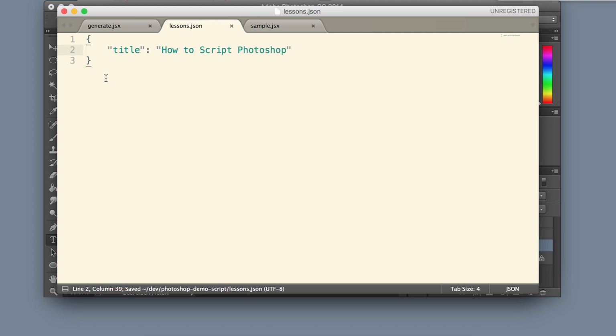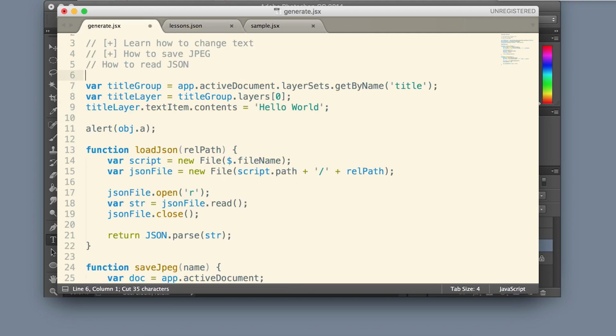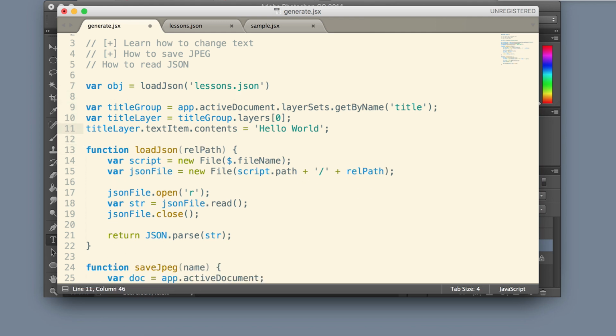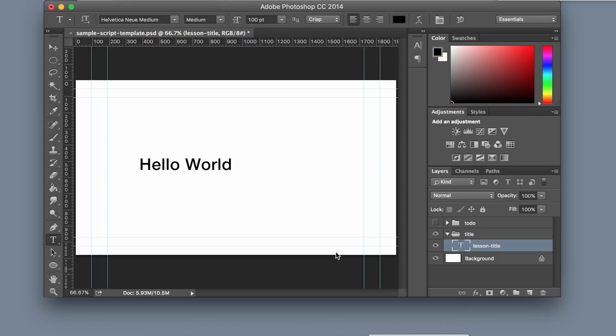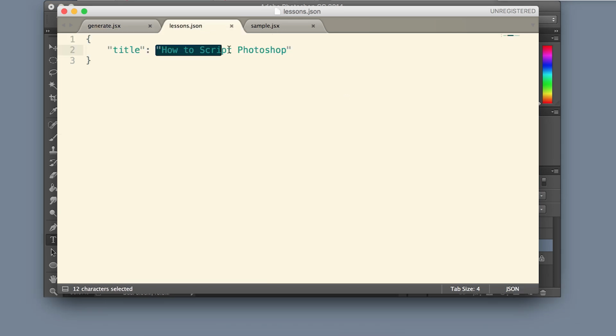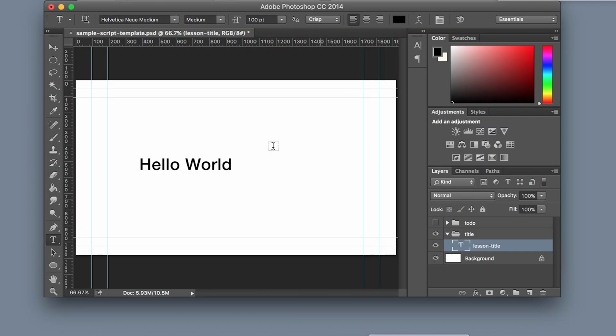So now to make things a little bit more interesting, let's load JSON, and instead of alerting, let's replace the title on the screen with the title loaded from the JSON file. Object title. If everything works, I will see the title in my Photoshop replaced with whatever I have written in lessons JSON, and it will be how to script Photoshop. Let's run this file and see how it works.